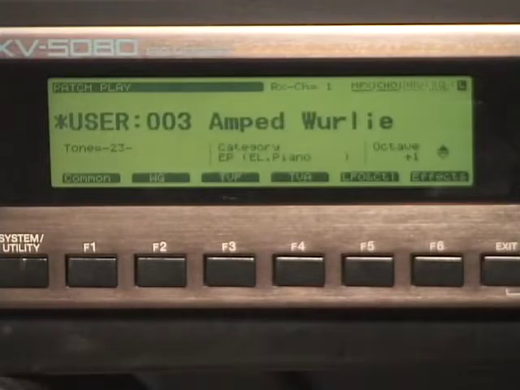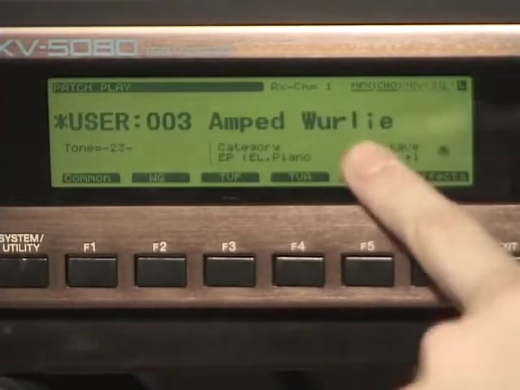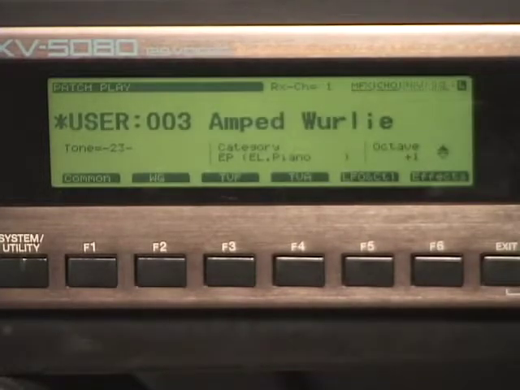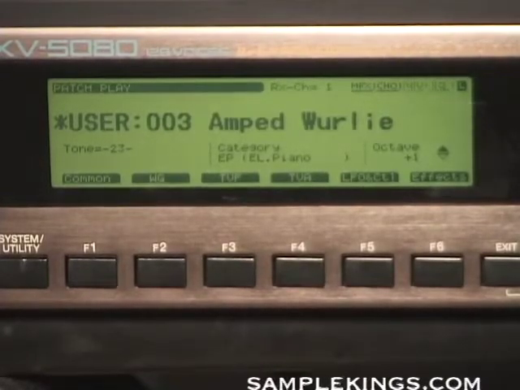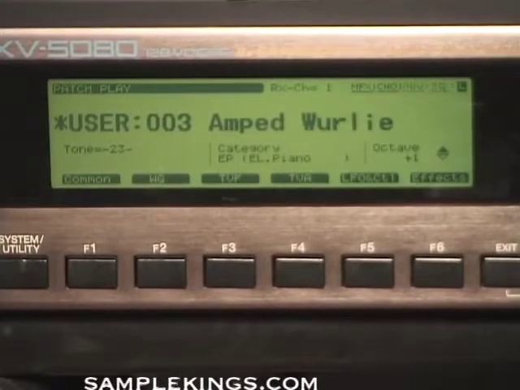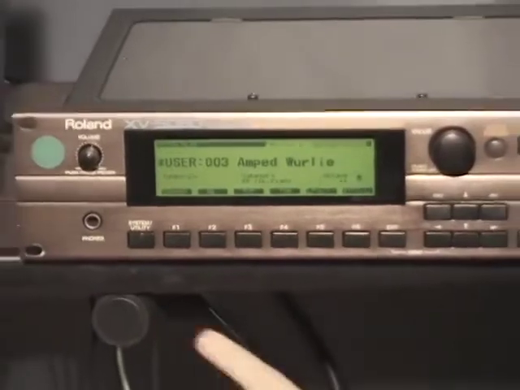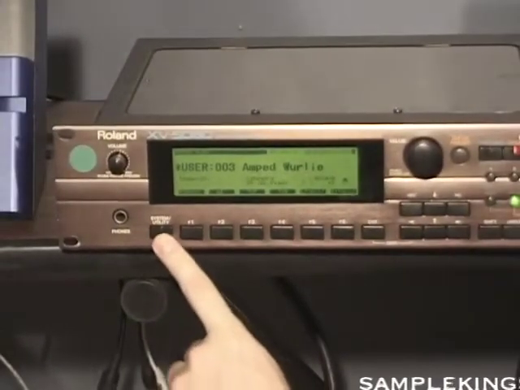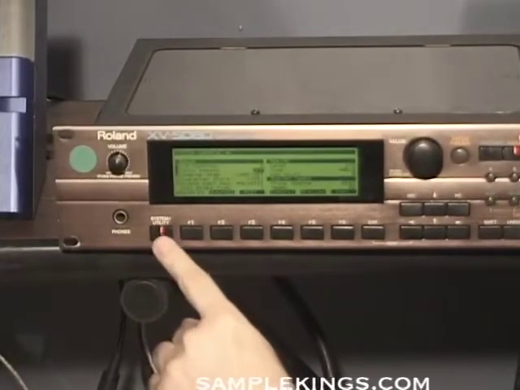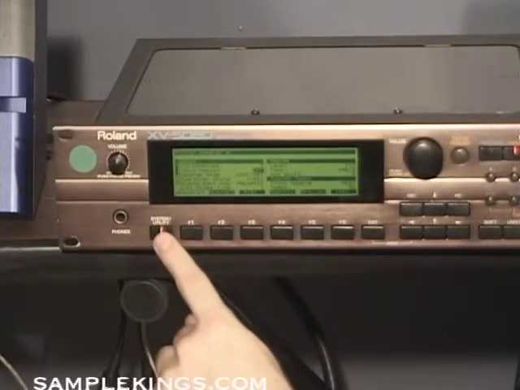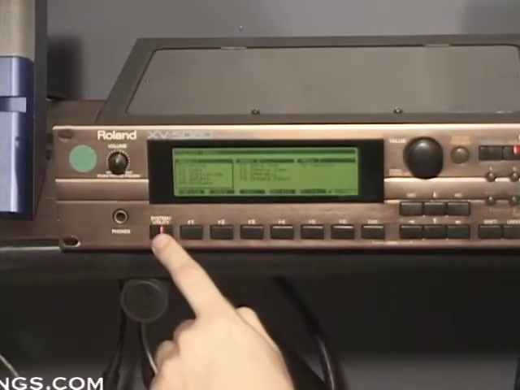Now, if you accidentally move this sound to, say, the next sound, all of those changes will be lost. And you'll be like, oh man, I have to go back and change all that stuff again. Now, to not lose any changes, you have to write it to one of your user banks. How you do that is, we're just going to press System Utility. I'll press it once, and as you can see, it lights up. I'm going to press it a second time, and it's flashing.